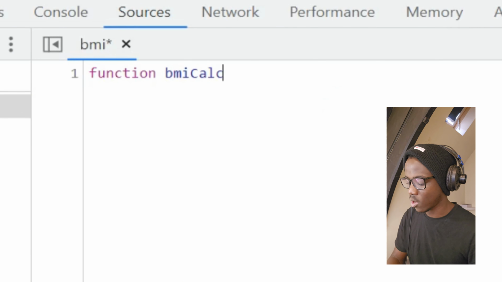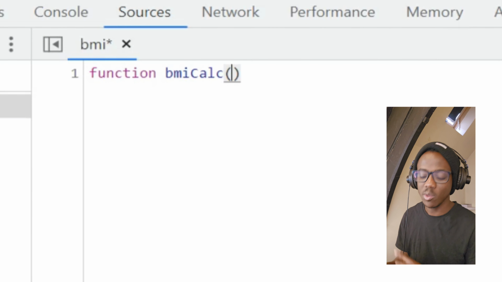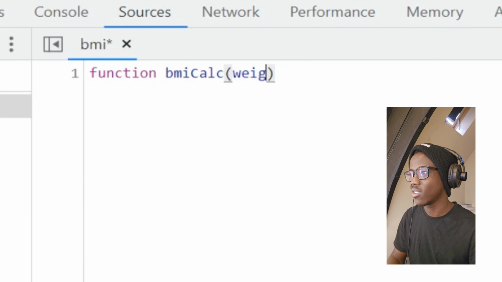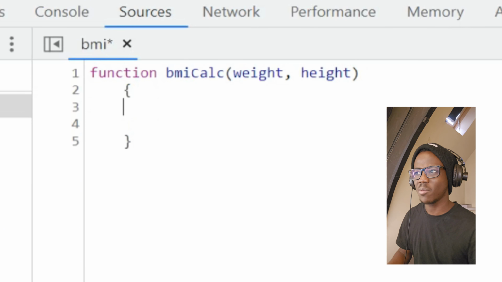Calculator, right? This one is going to accept two inputs, right? Which is the weight of the person, right? And the height of the person, just like that. Then I'm gonna put in some curly brackets. Is it curly brackets? Yeah.